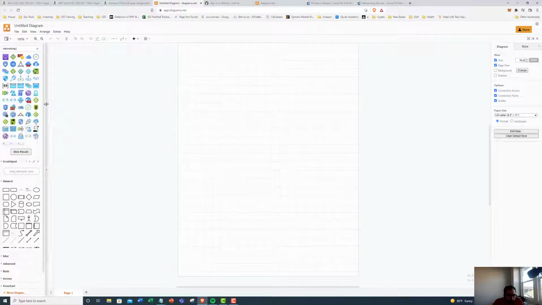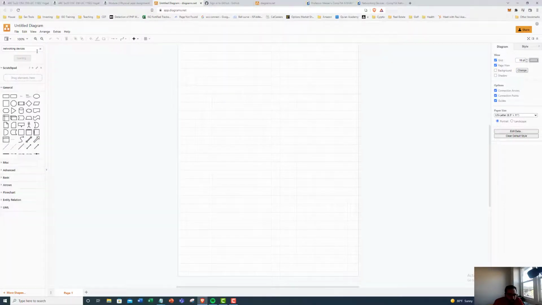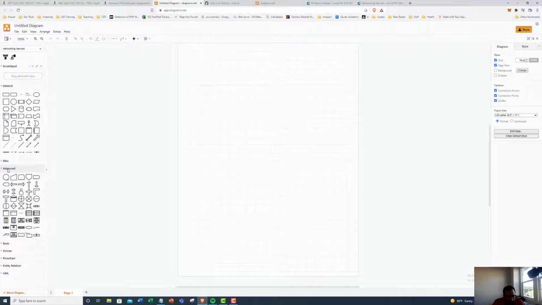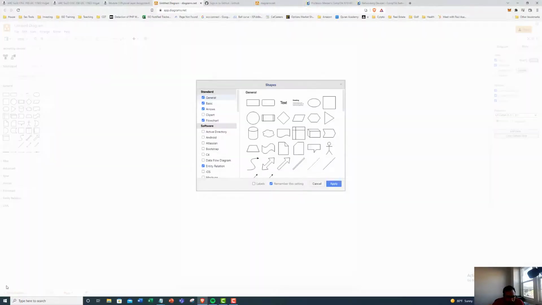Let's see. I don't like these pictures much. We're just looking for networking devices. Since I couldn't find anything in there, we'll search for it like this. You go to more shapes in the bottom left hand side, and then we go to other.